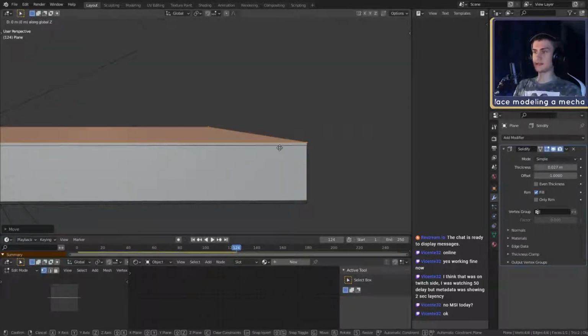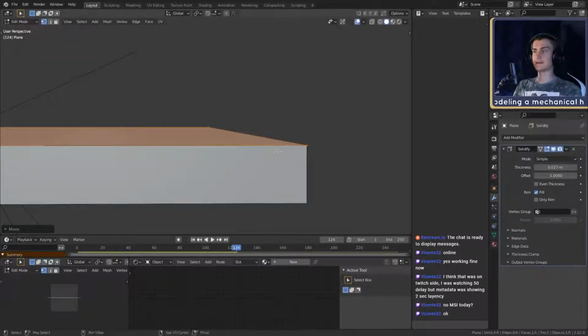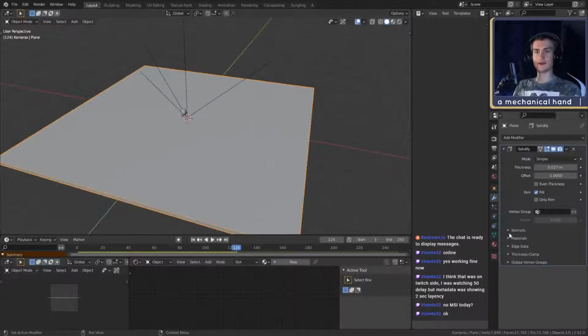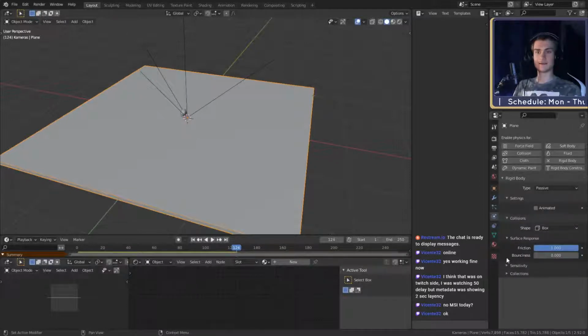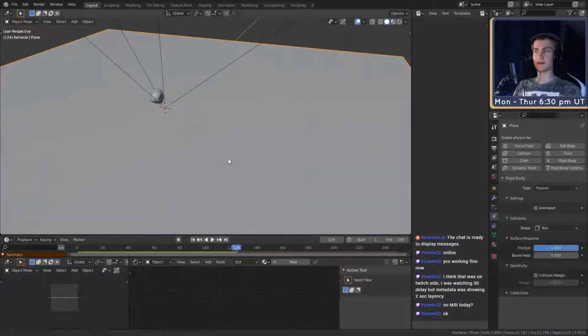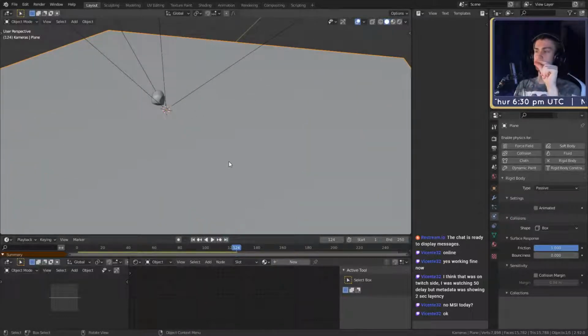What we also can change is, we can go to the physics settings, sensitivity, collision margin. We can change the margin. Right now we have a little bit of a margin between the object and the surface so that it's not going through.